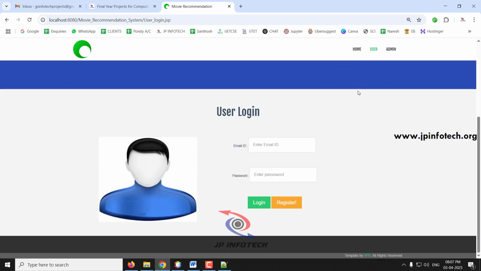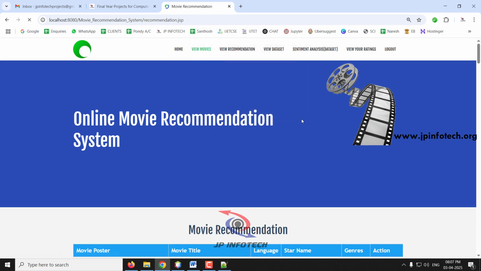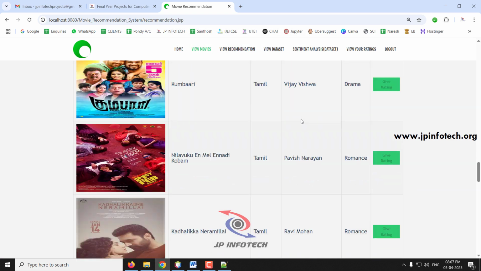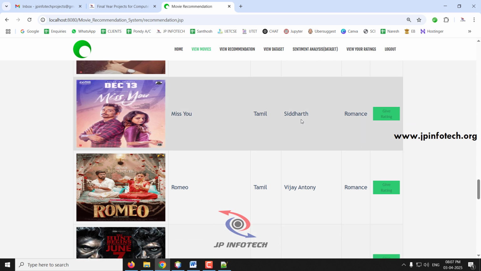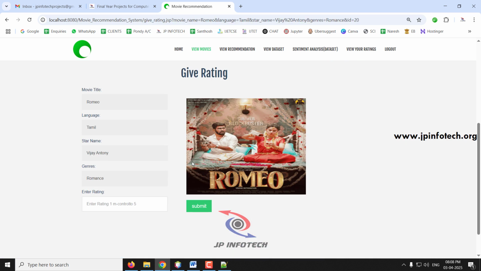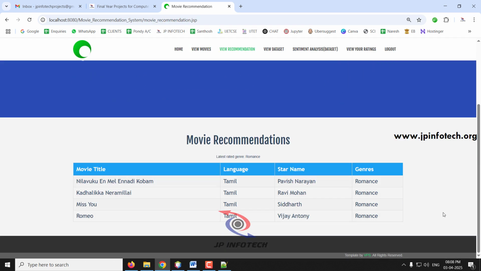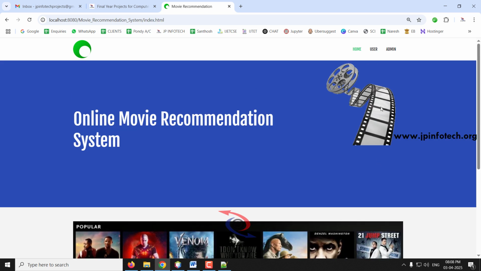And finally I'll show you with the user Vijay. I'll log into this. I'll go to the movies and select the film. For example, I'll select this Romeo, rate it as 3 and submit it. Now if you go to view recommendation, you can see the genre romance related movies are listed to this user as recommendations. And let me log out.